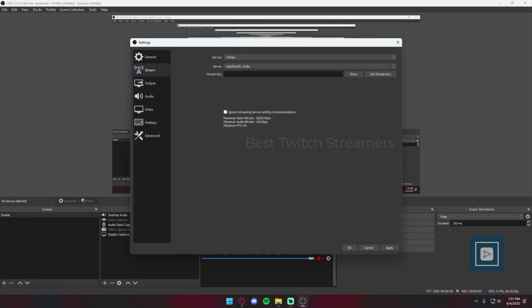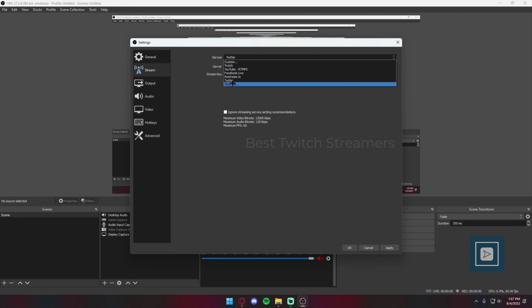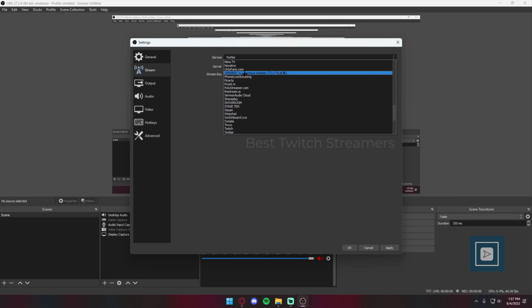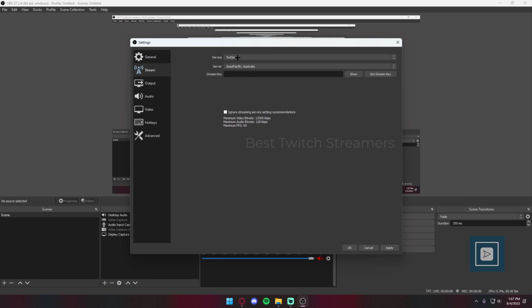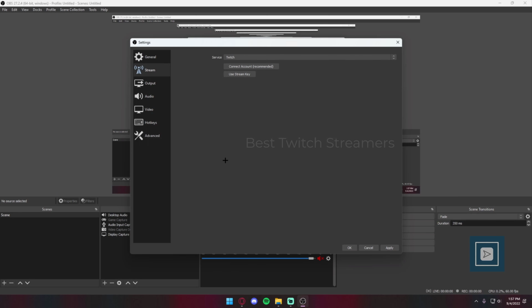And if you want to show all of those, there's more other things. You got Restream.io, Showroom, a lot of stuff honestly. But yeah, that's about it. That's how you can stream using OBS. All you gotta do is connect your account to where's Twitch. Alright, you just want to connect your account, and that's about it.